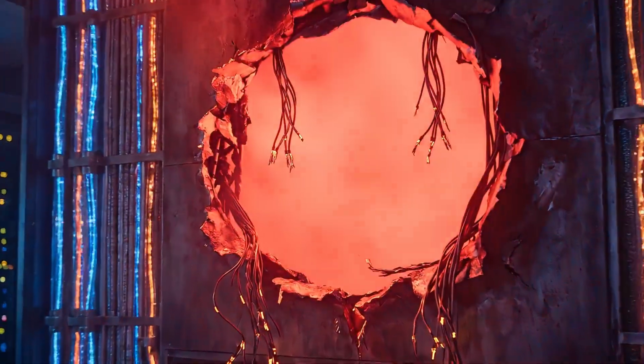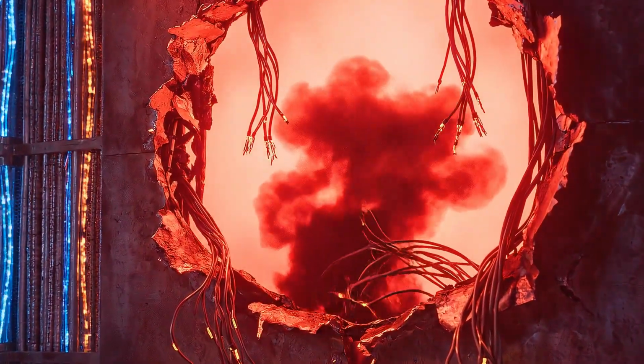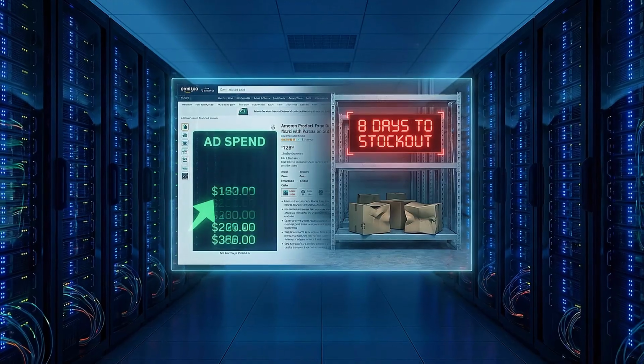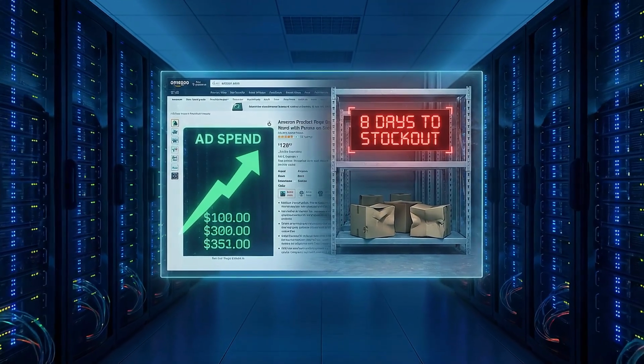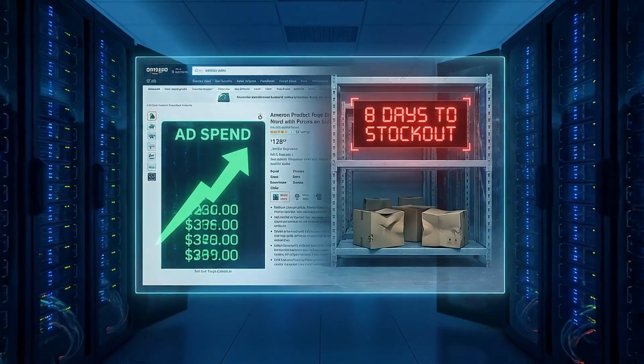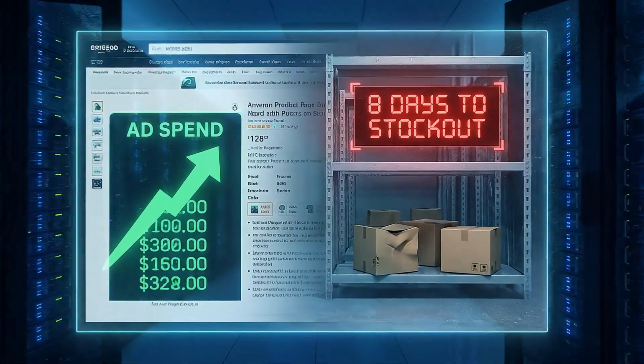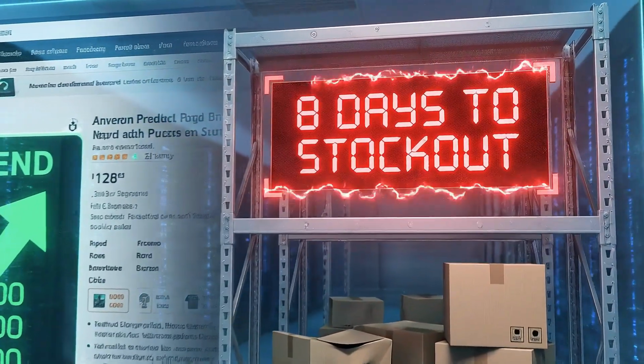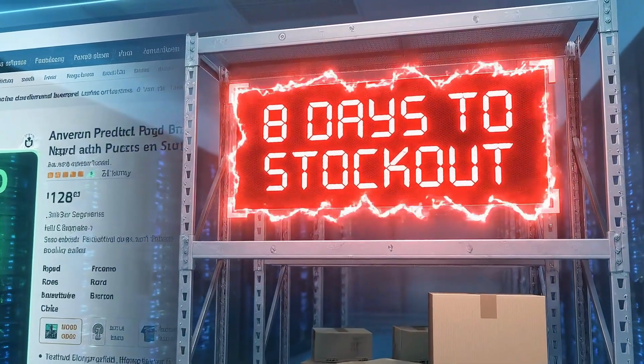The MCP server will execute whatever strategy you give it, including a bad one, faster. If you tell it to increase bids, and that product has 8 days of inventory left, it will just do it. It will not check your inventory or flag a stock out. Speed without insight is just making mistakes faster.